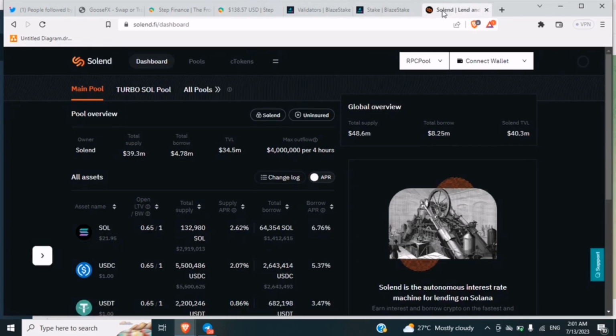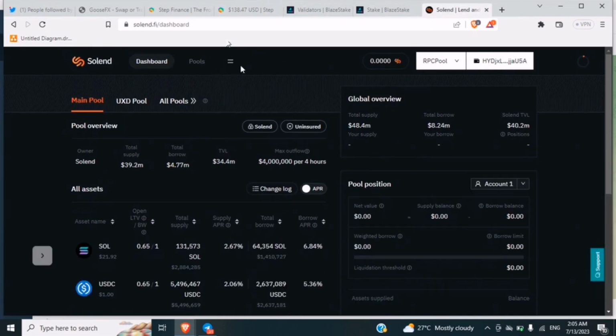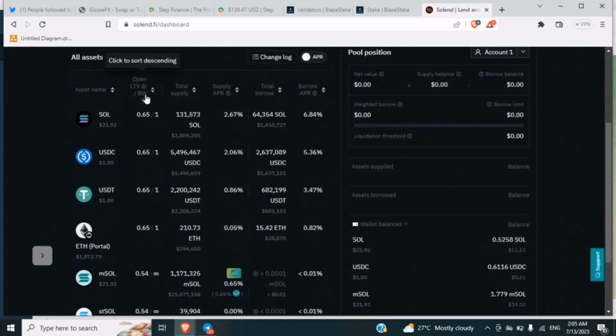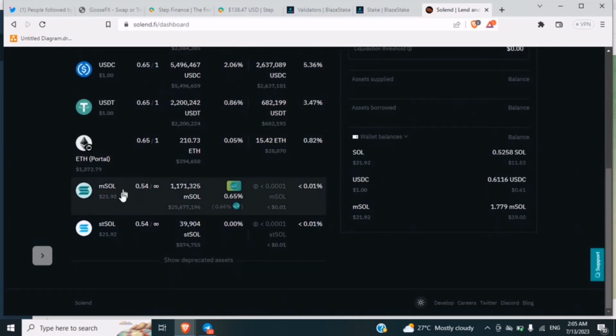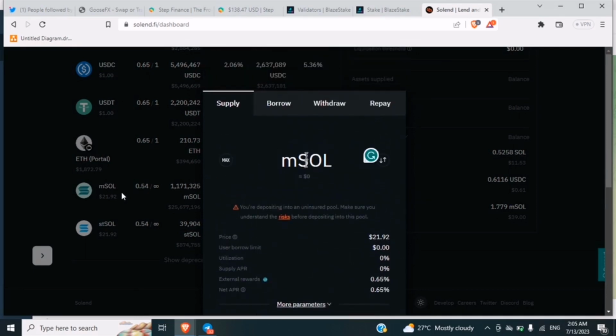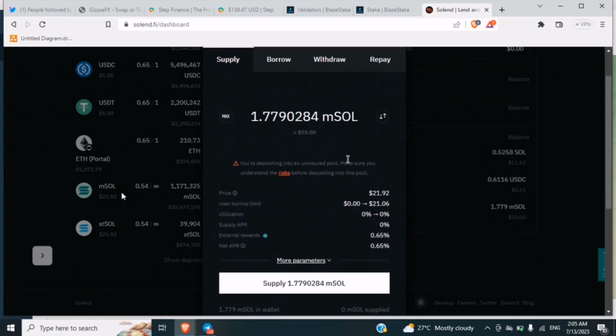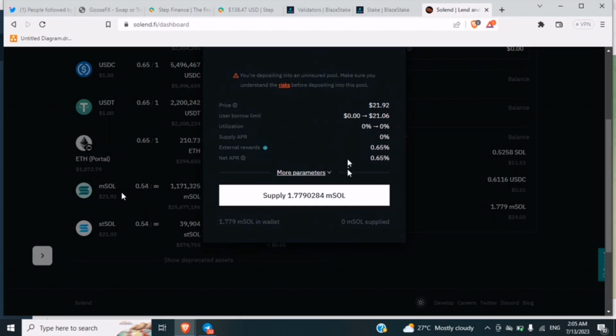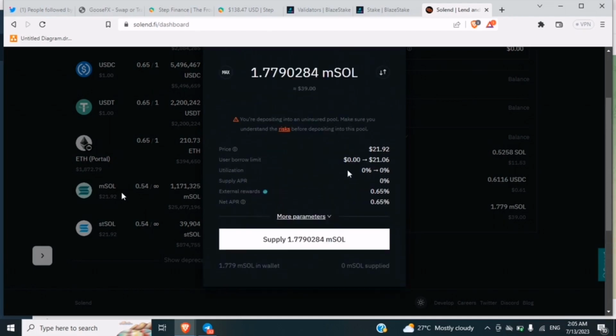We'll come to Solend. Now that I'm on the Solend platform, the next thing to do is to connect my wallet to the Solend platform, and then come to supply my MSOL. I'll click on MSOL. I'll click maximum to supply all my MSOL, and I'm going to hit supply.